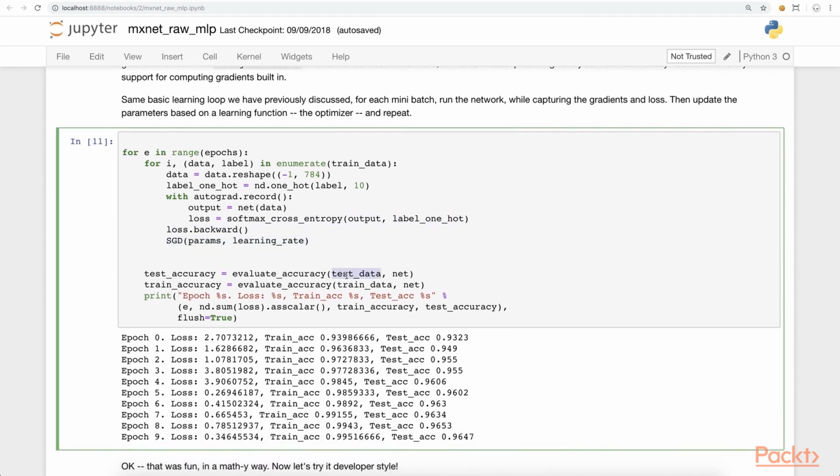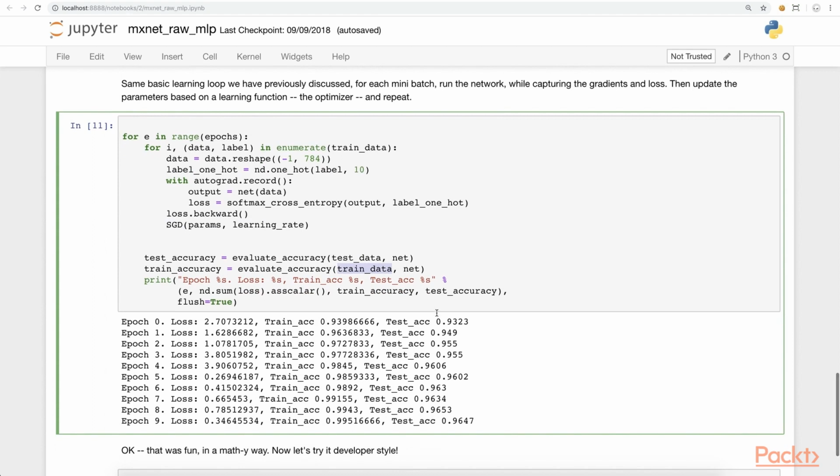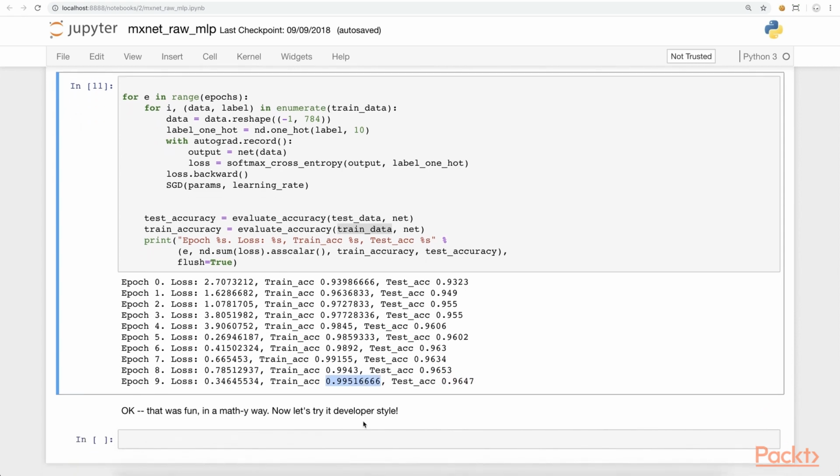And you can actually see we're learning. We go from an initial 93% accuracy up to a 96% accuracy, and the training accuracy runs up to 99, and that is a pretty involved way in order to build a neural network. So let's actually look at the much more engineer-friendly way.